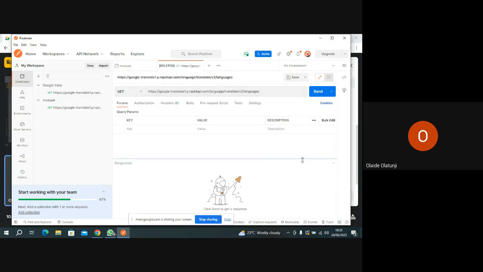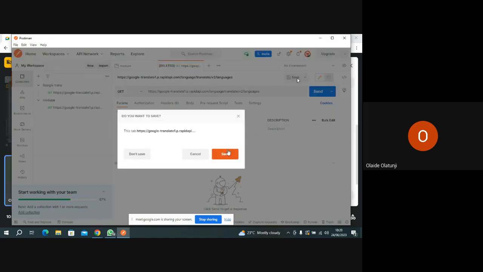Okay. Now I feel confused. Yeah, so it is saved already to the collection. It is saved to Modupe collection now, yeah. Okay, I'll save again. Yeah, save.